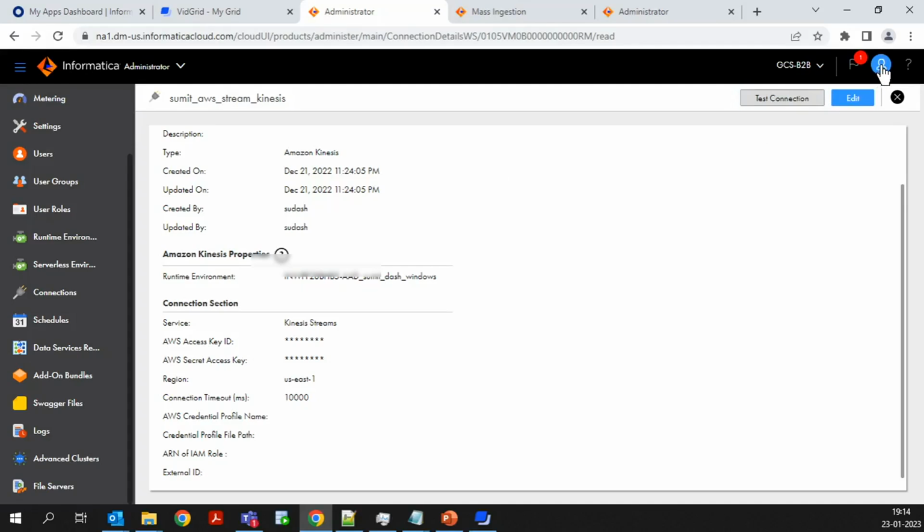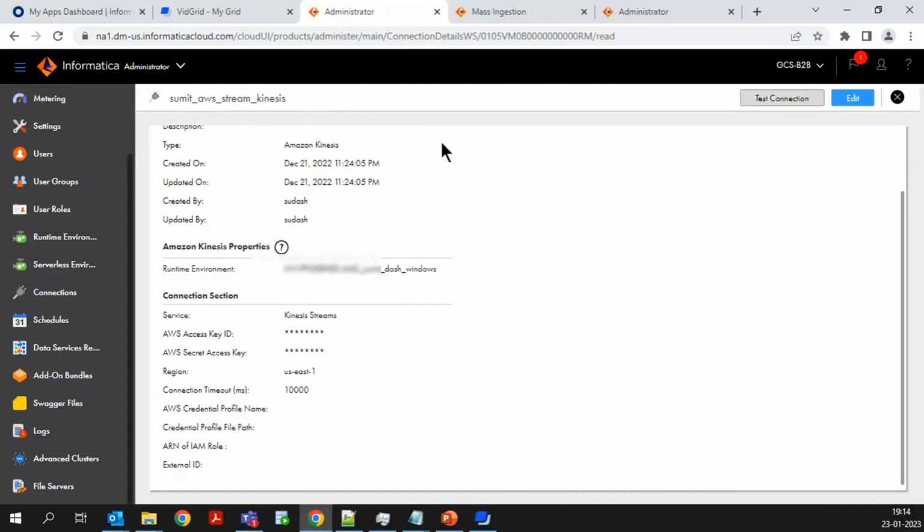We have logged in as an administrator user over here in our IICS portal. And as you can see, we have already created a Kinesis stream named Sumit AWS Stream Kinesis, which has been typed as Amazon Kinesis and has been created by us with a specific runtime environment.